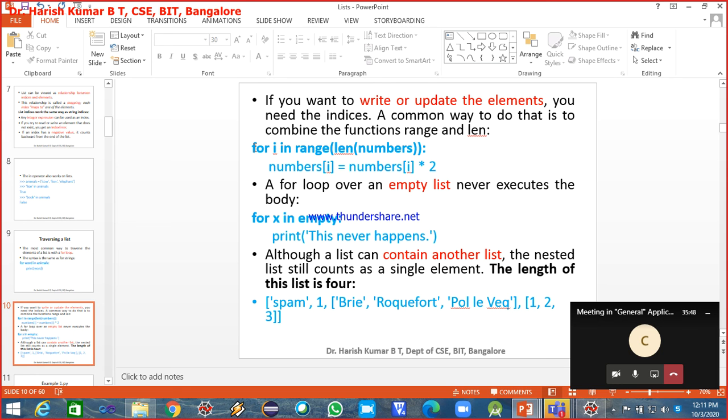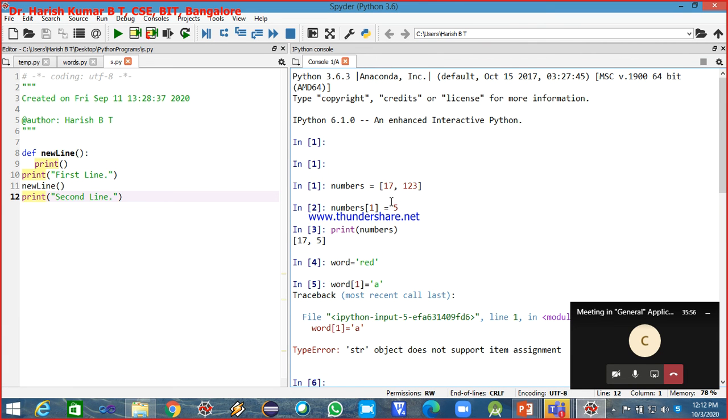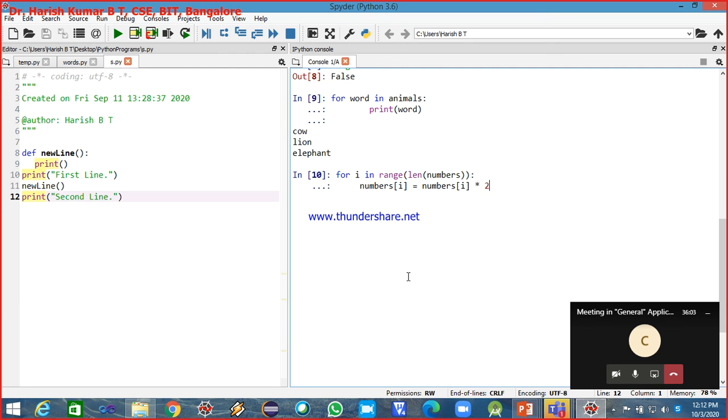Now I'll just take up this example. Numbers I have already created. Numbers is 17 and 5 right now after updating 123 to 5. So I call for i in range, length of numbers. The number of elements in the numbers list is only 2, so it will start from 0 and go to 1. Every element is accessed and multiplied by 2. Now if I print numbers, they are multiplied by 2. The initial value was 17, now it is 34, and the second item was initially 5, now it is 10.